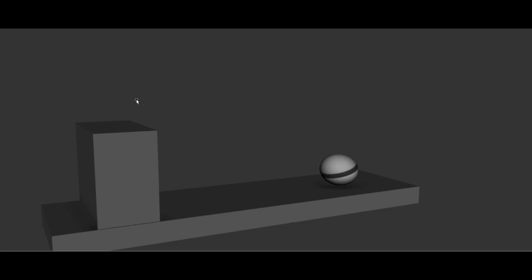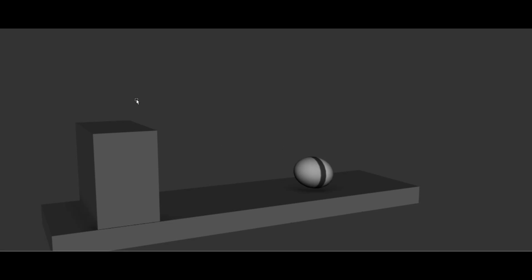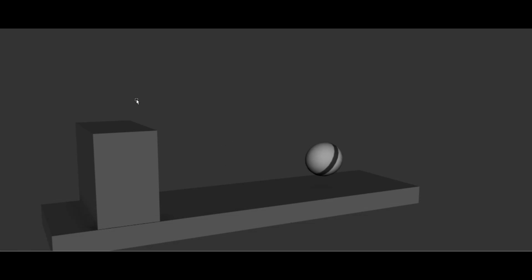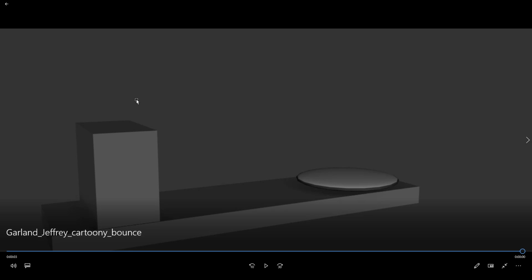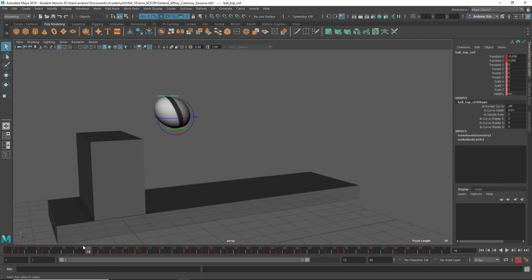Alright, I think this looks good. I don't really get the flattening out thing at the end. And the other thing I would say is that the timing of the squash and stretch is good, but it just looks maybe a bit exaggerated for the distance and speed that it's going. So I might just say, tone it down a little bit with this guy, particularly on that first bounce.